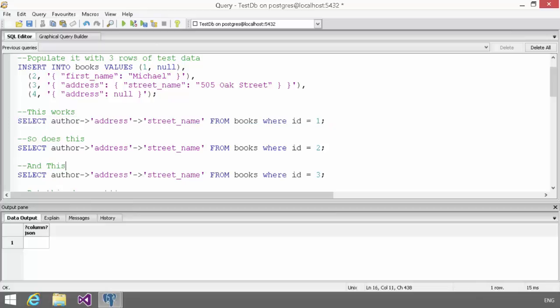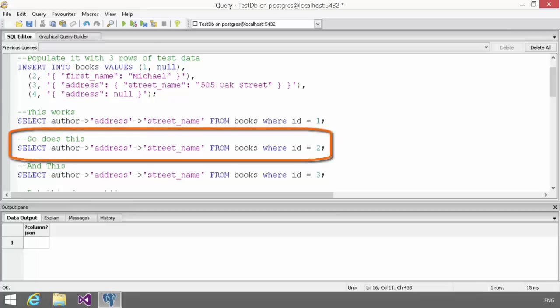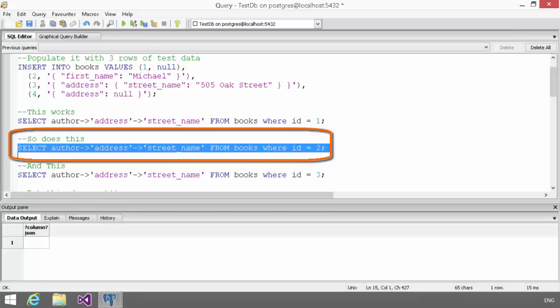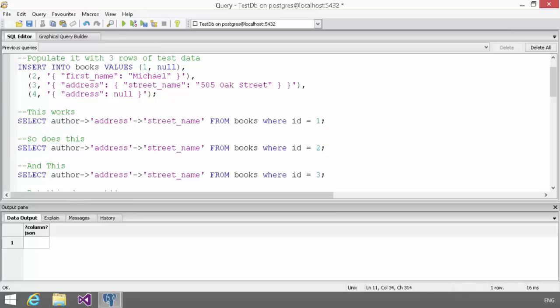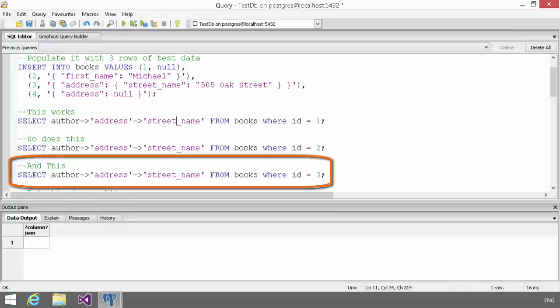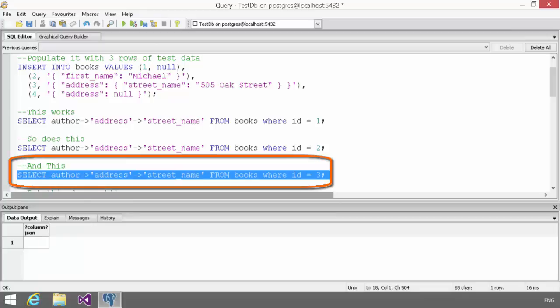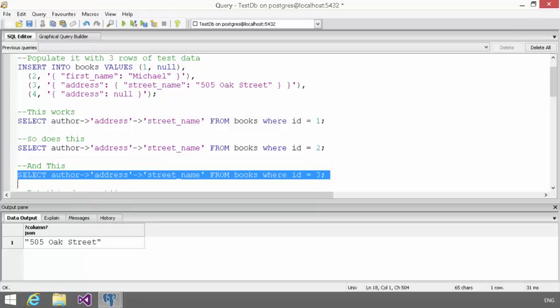Now, let's do the same thing with row 2. Again, row 2 has a first name, Michael, in the JSON column, but there is no address. So when I'm selecting the address street name, again, my operator is very effective at dealing with that null. So far, so good. The third row contains an address, a street name, and has an actual value. And when I query the third row, I, in fact, return that actual value.